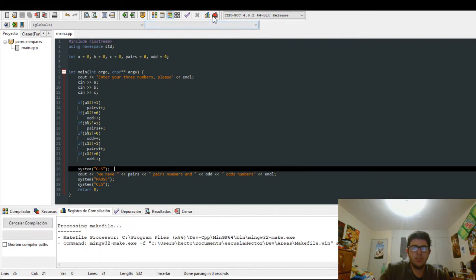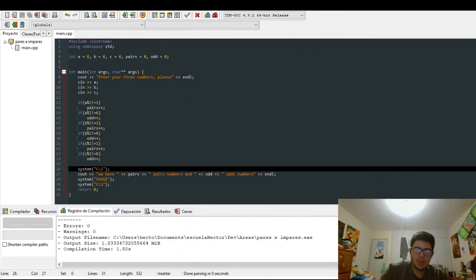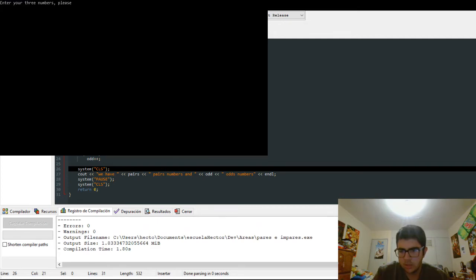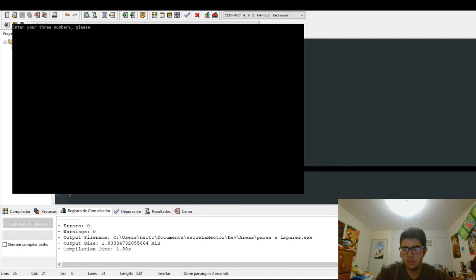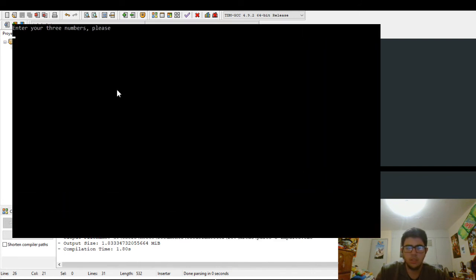And now compile and run here. And now enter the numbers. We have one pair number and two odd numbers. The pair number is the number 4, and the other two odd numbers are 7 and 5.